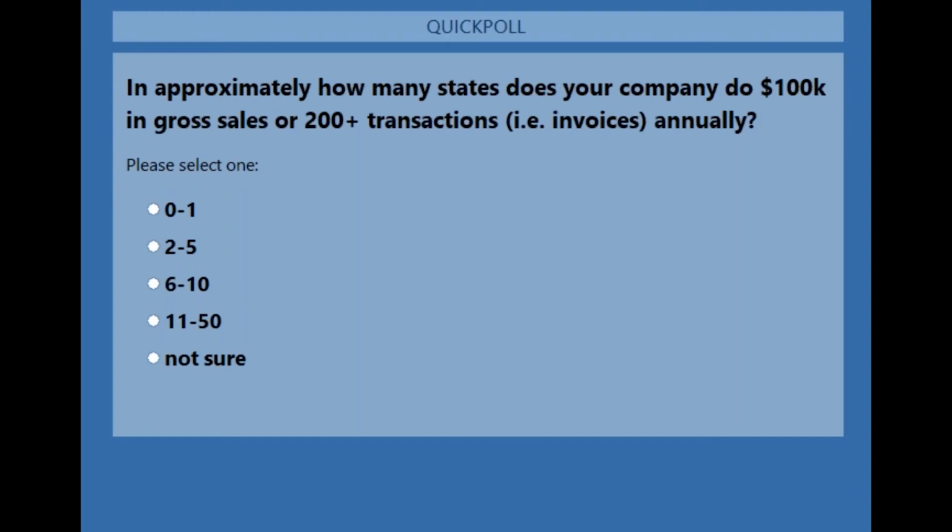So the question is, in approximately how many states does your company do $100,000 plus in gross sales or 200 plus transactions annually? Is it 0 to 1, 2 to 5, 6 to 10, 11 to 25, 26 to 50, or unsure? Okay, and I'm going to go ahead and close the poll. It looks like we have almost everyone responding now. Awesome.